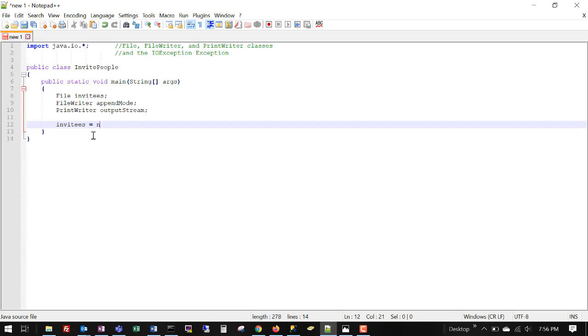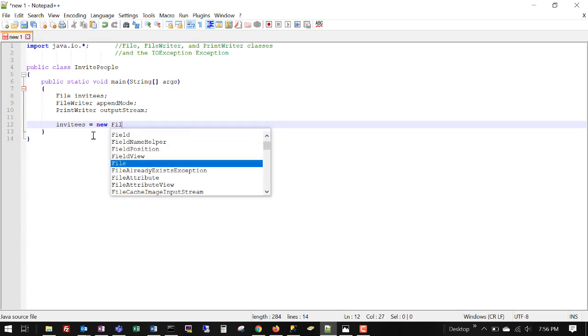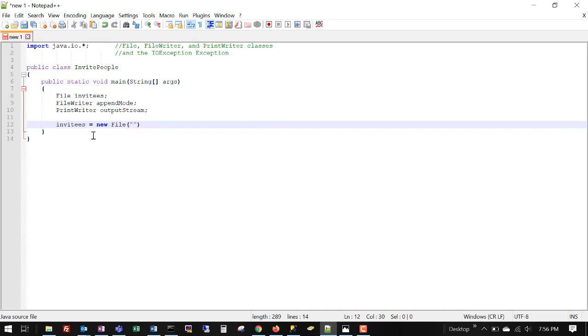So invitees is going to be a new file, and what we're going to do is we are going to do C:\users\Brian\desktop\people.text.